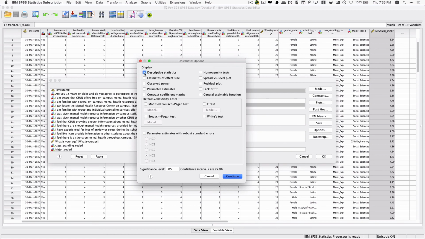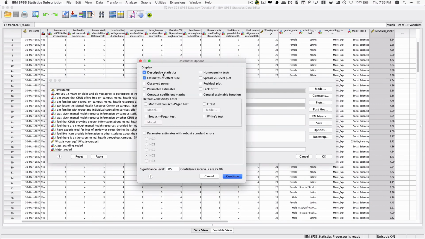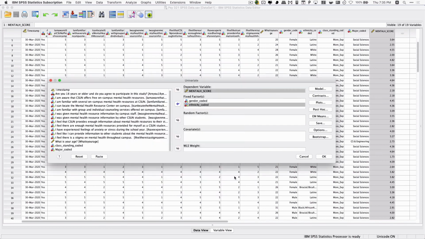We want descriptives. I'm going to say yes to effect size, even though I'm not asking you to report that. You might want to look at that later. Let's see. And that looks like it. So again, descriptives and effect size. Continue. And okay.